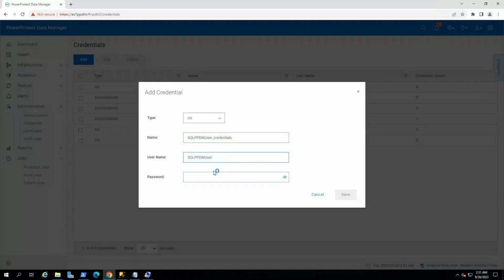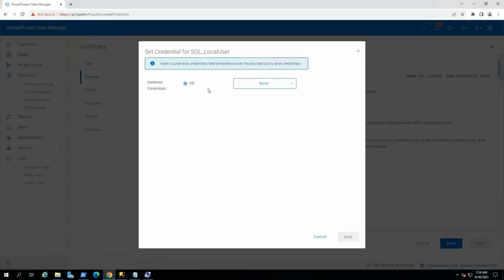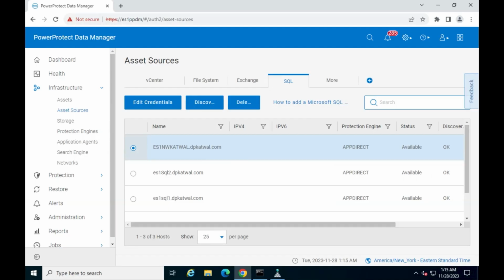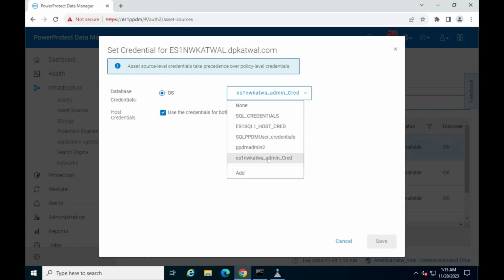SQL Server host. Now, you can either add these credentials to the existing policies or include them when creating new policies. You also have the option to save these credentials within PPDM for future usage by clicking the Add button. These credentials can also be assigned to the SQL Server within the Asset Sources section by clicking the Edit Credentials button. Once assigned, these credentials will be used to back up databases on the selected SQL Server.